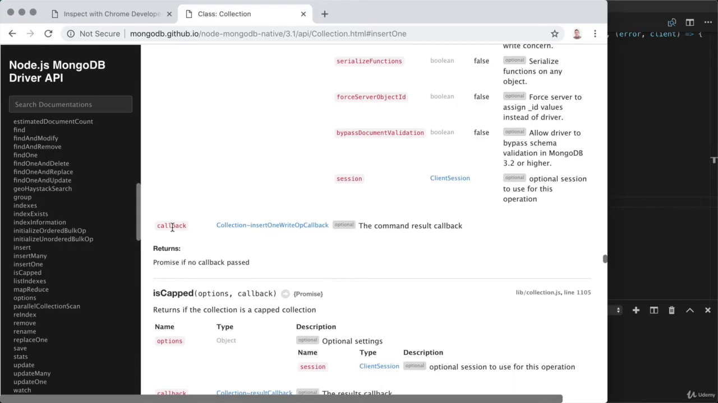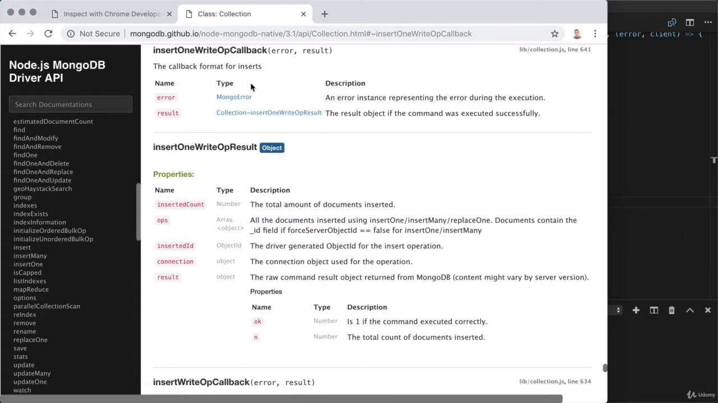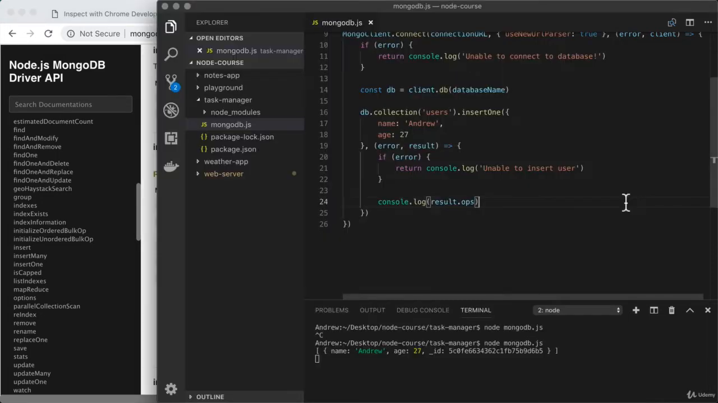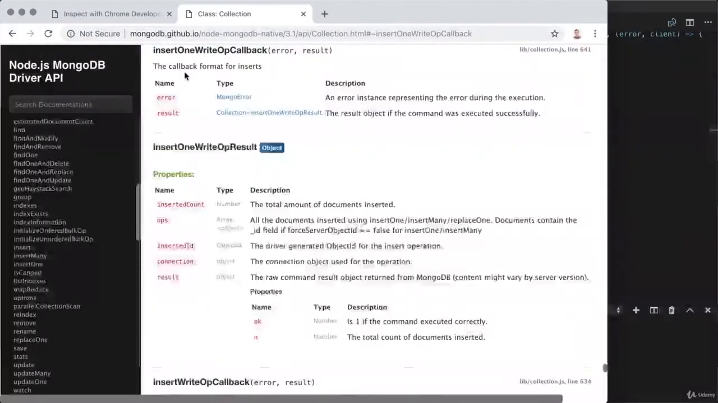Now, if you want to learn more about how the callback is going to function when using insertOne, there's a link right here you can follow to see what arguments your callback is going to get called with. I click it, and it brings me over to the documentation for that. I get an error, and I get a result. And those are the two arguments we've set up for our callback in insertOne. So that is where these two come from. They come from the documentation.